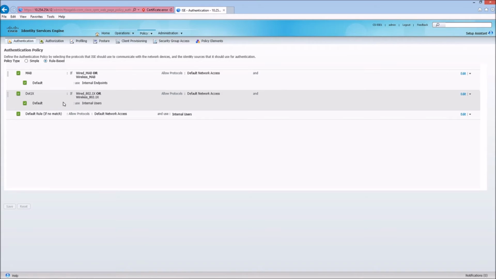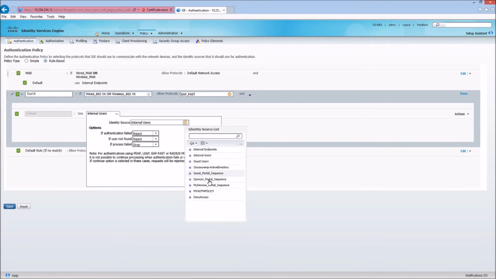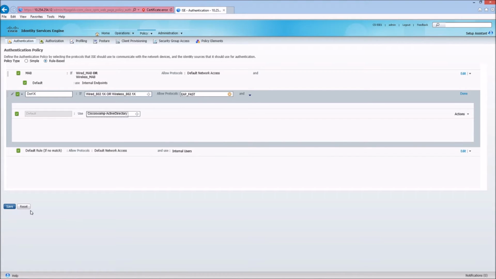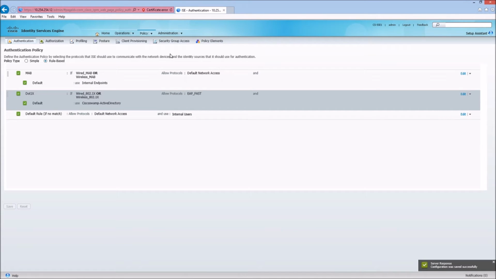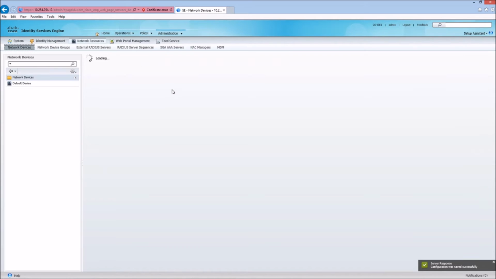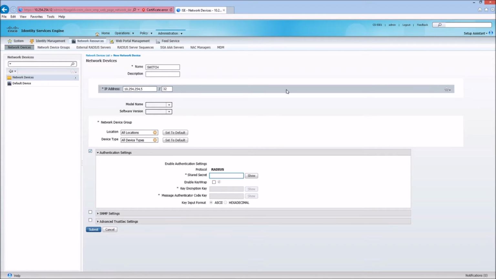So this is pretty much everything, and the one that we just created has only EAP-FAST selected. Let's go back to our authentication policy, authentication, and let's edit this. Instead of everything, let's specify EAP-FAST only, and instead of internal users, let's change it to AD. Alright, once that's saved, let's go ahead and add our switch into ISE network devices. Name, the IP address, and then the shared secret. Make sure you put the right one. Submit.